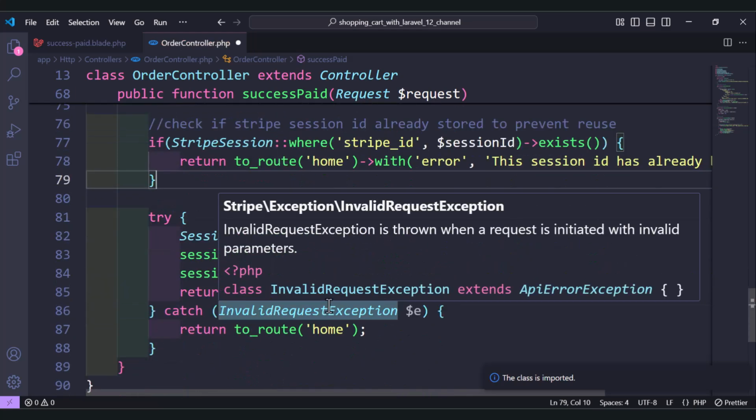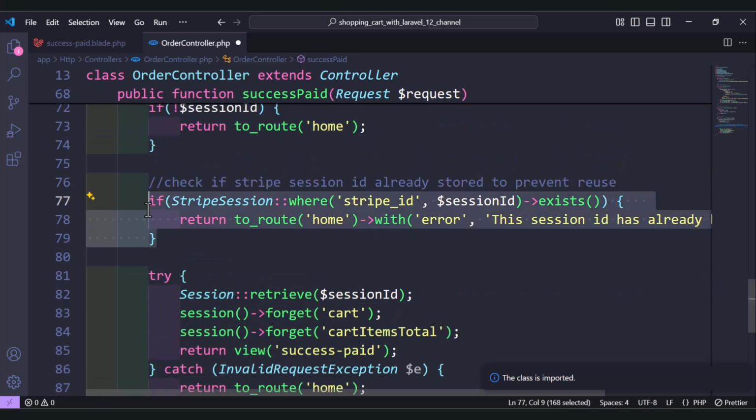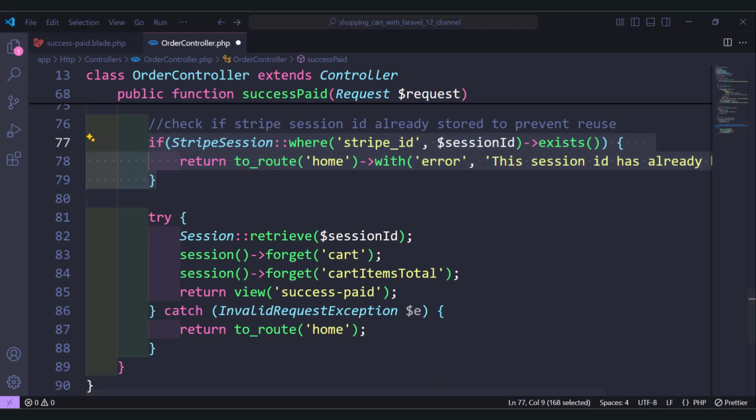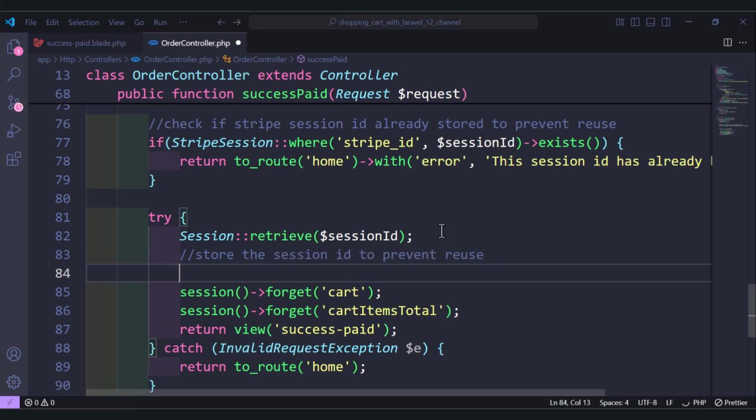And what else do we need to do? We need the once here. So in case we have the session ID already stored. Okay, so here in case we don't have the Stripe session ID already stored, we need to store it. Okay, so here we get it and we store it. So store the session ID to prevent reuse.